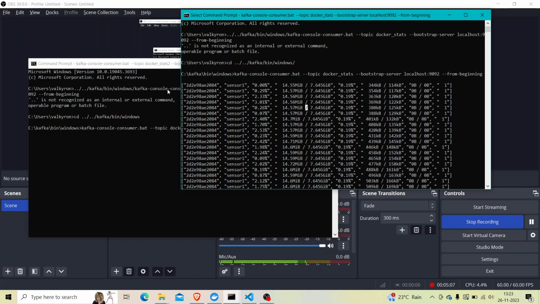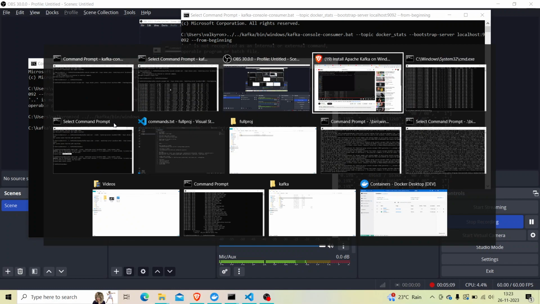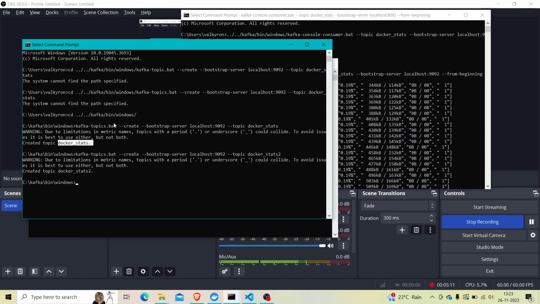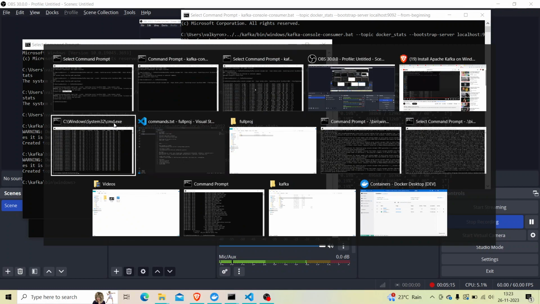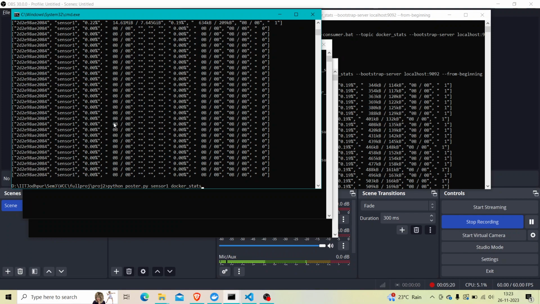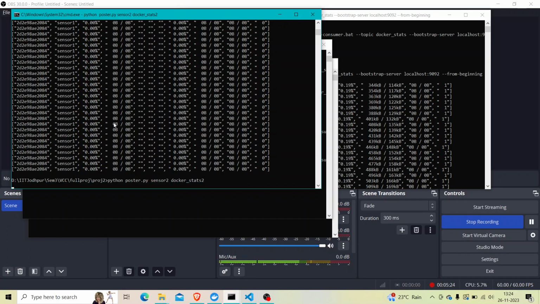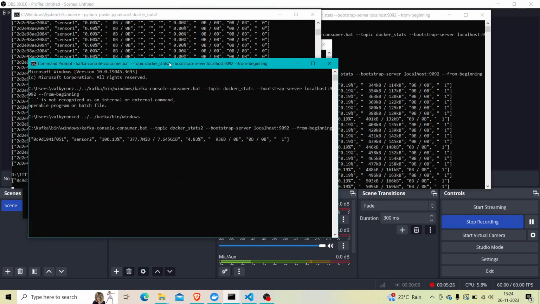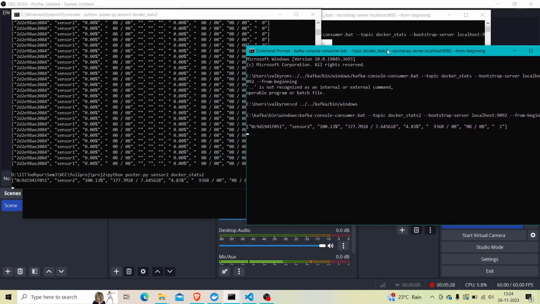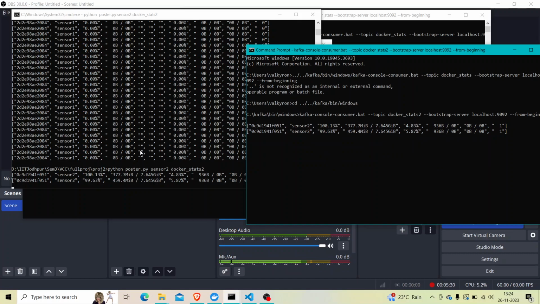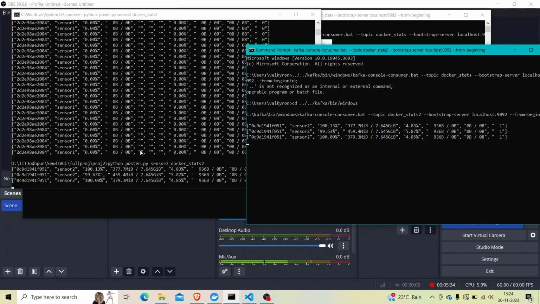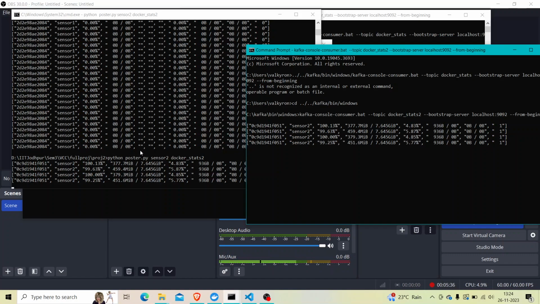All right. Now if I go ahead and run the script for sensor 2 as well, Docker 2, and send that to the relevant Docker stats 2 topic, I must see it consuming. As you can see, I can consume the data. So I'll send this data to Apache Flink.